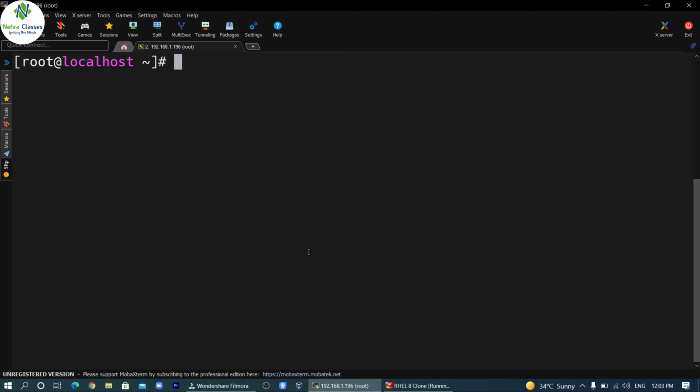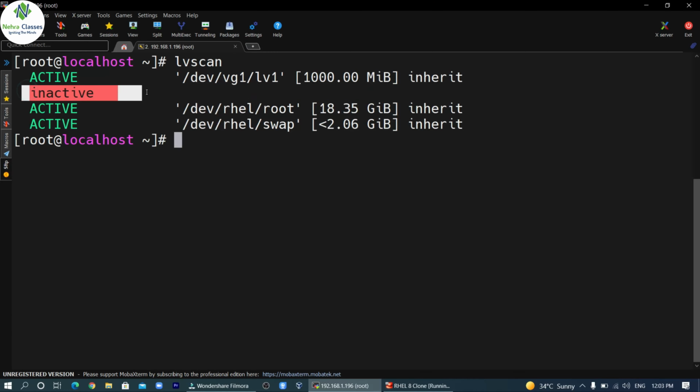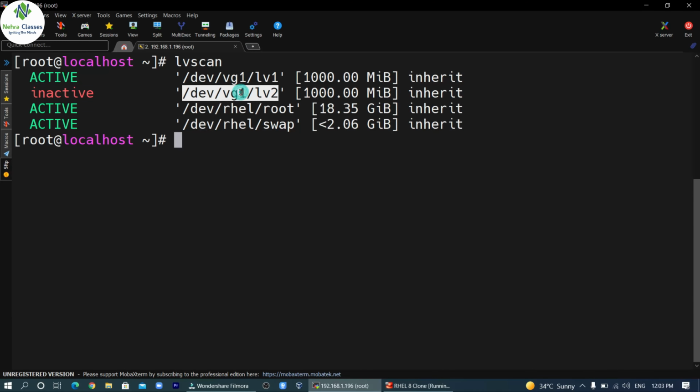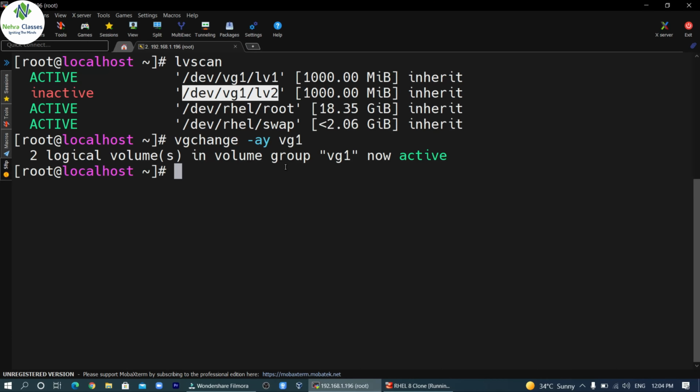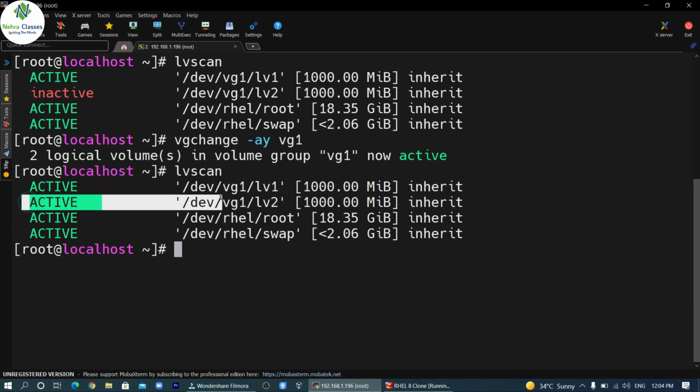Since this was deactivated, if you execute the lvscan command, it will show us that LV2, which is now on VG2, is in inactive state. So we have to activate it. We can execute the vgchange command again, vgchange -ay, and here we mention the name of our active volume group, where we have merged the volume group which was inactive. So press enter here and again execute lvscan to verify the details.